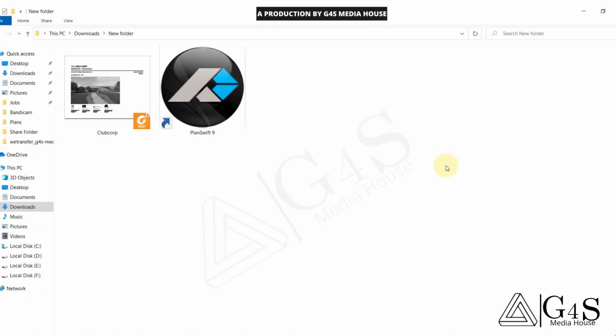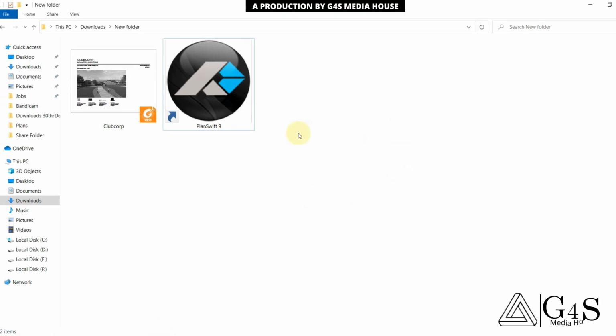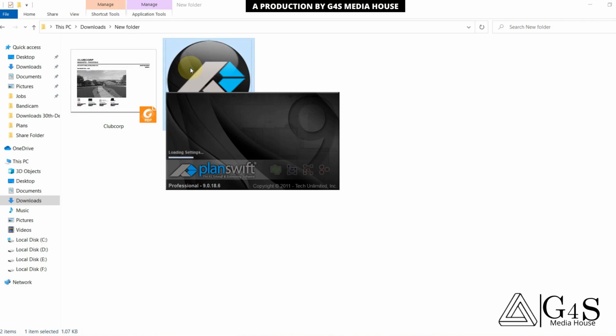So we have two files here. One is the construction drawings that we had a look at in the last tutorial. Second is the icon for Plan Swift. We will generate another file here that would be the Excel sheet where we will add quantities from Plan Swift and complete our estimate. So let's open Plan Swift, upload construction drawings on it and start working.